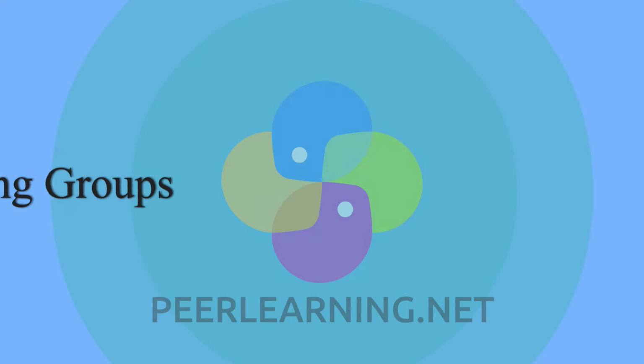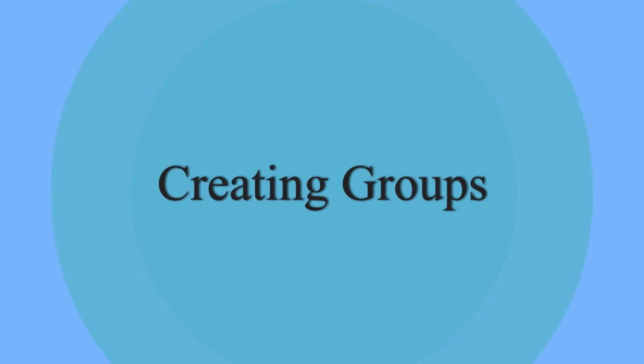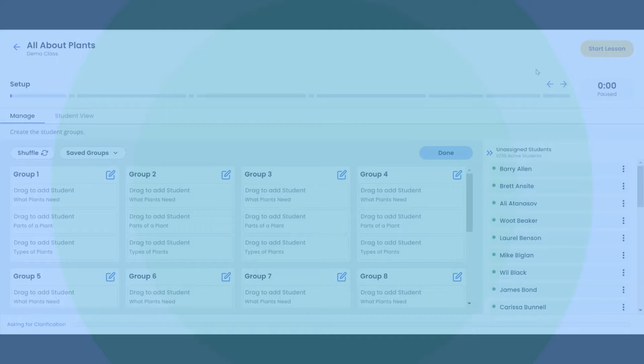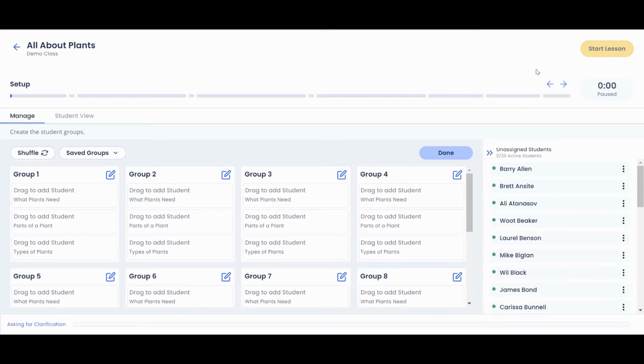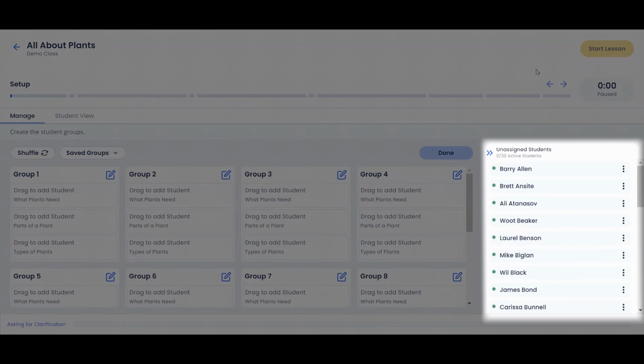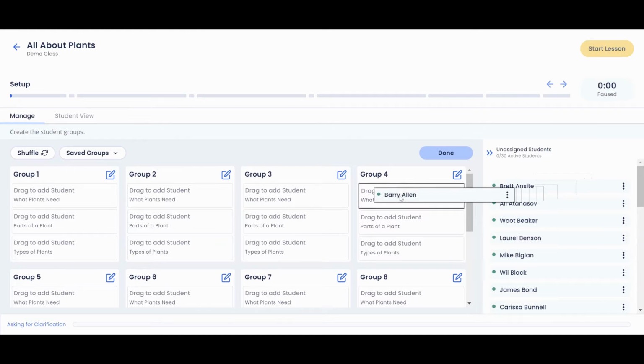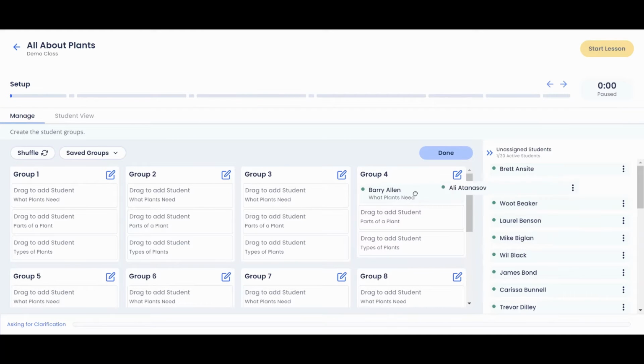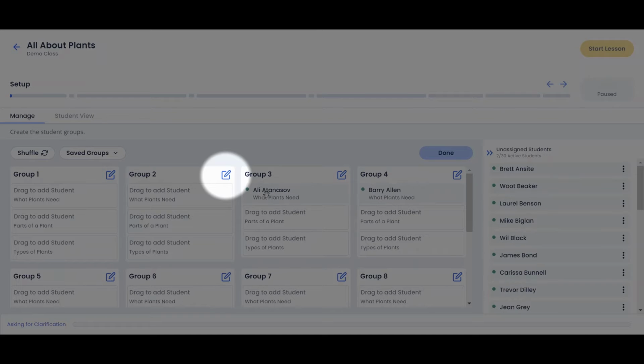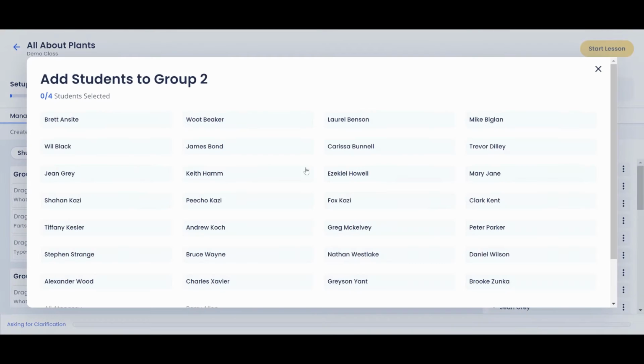In this video, we are going to review the process of creating groups. If we have elected to use an existing group configuration when launching the lesson, or we have elected to have the groups randomly assigned, we will find that students are already assigned to groups. If we have elected to create the groups manually, all students in the class will be in the unassigned area on the right. Students can be clicked and dragged from the unassigned area into groups, or the group picker can be used by clicking the pencil icon for each group.